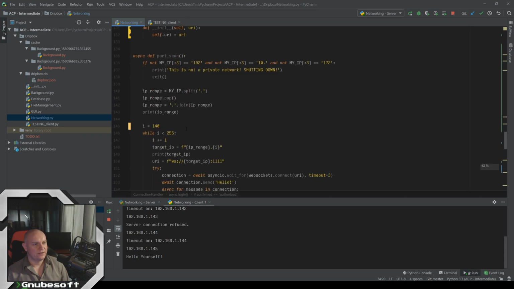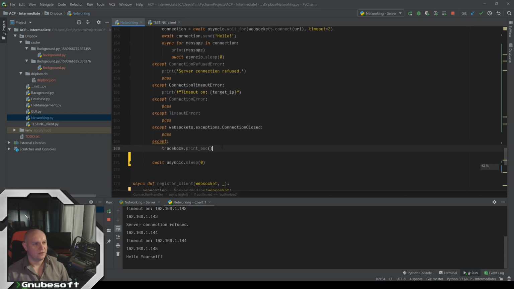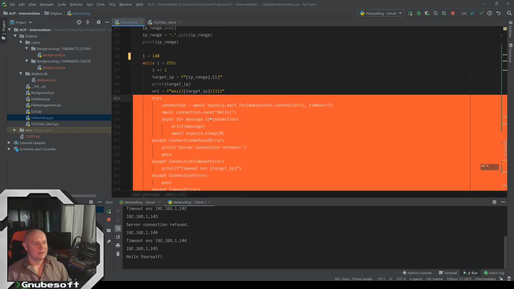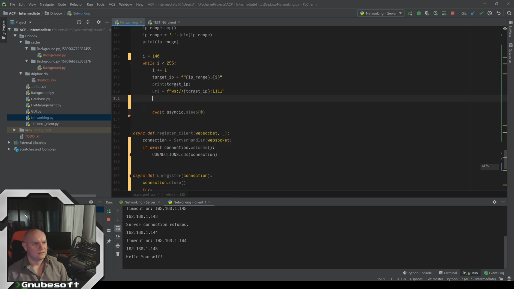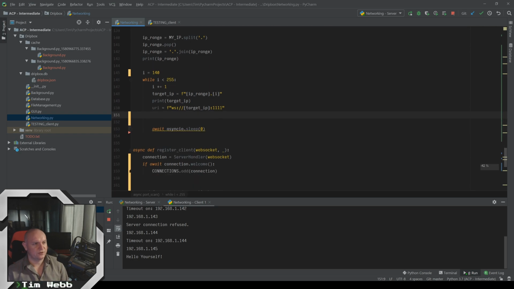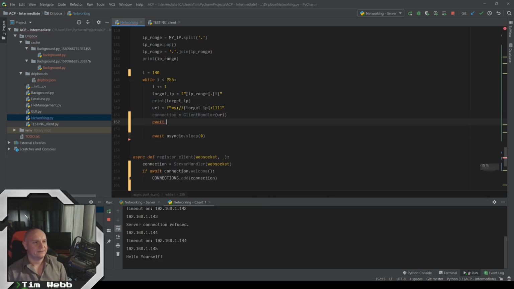And down here in our port scanner, we can get rid of all of this. We don't need this anymore. We've got all the error handling inside of that, so we probably don't need to put this in a try. All we need to do is say that our connection is going to be the client handler, and here it's expecting a URI, so we give it the URI. And now we await the connection login.